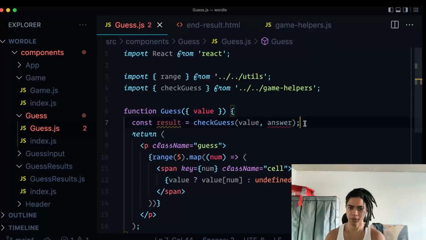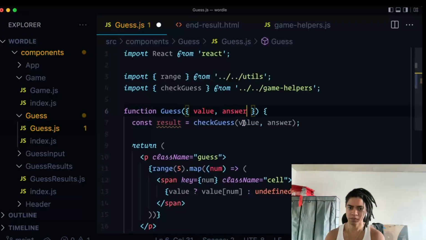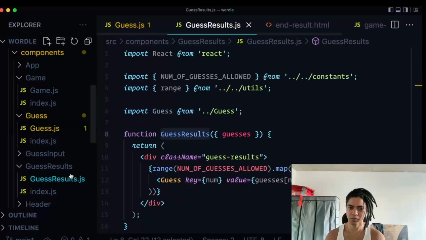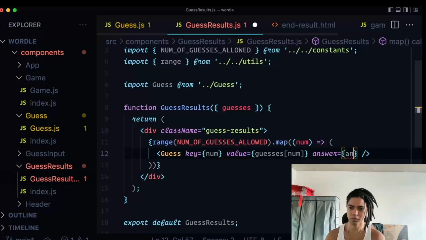Well, in React, the main way that we get data into a component is through props. So let's add a new prop called answer. And that means that we have to give this component, when it's being rendered, this bit of information. Well, the Guess component is being rendered inside GuessResults, right? We iterate over this array from 0 to 6 and generate 6 guesses. So we're going to add the answer prop over here.